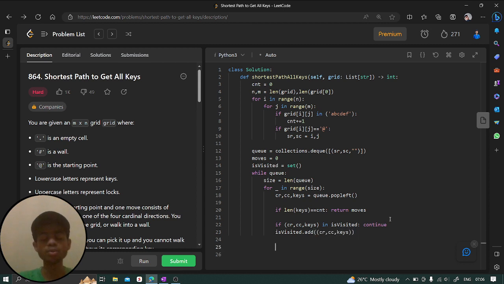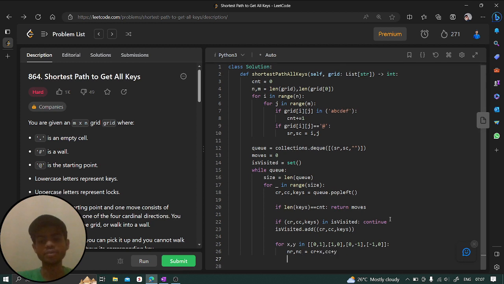Fine. Now we are going to say move in all four directions, right? So the direction is going to be, we can say, for x comma y in 0 comma 1, 1 comma 0, and 0 comma minus 1, minus 1 comma 0, right? Fine. Now here we have to get a new row and new column. New row is going to be current row plus x, and let me write here new column as well. New column is current column plus y, right?